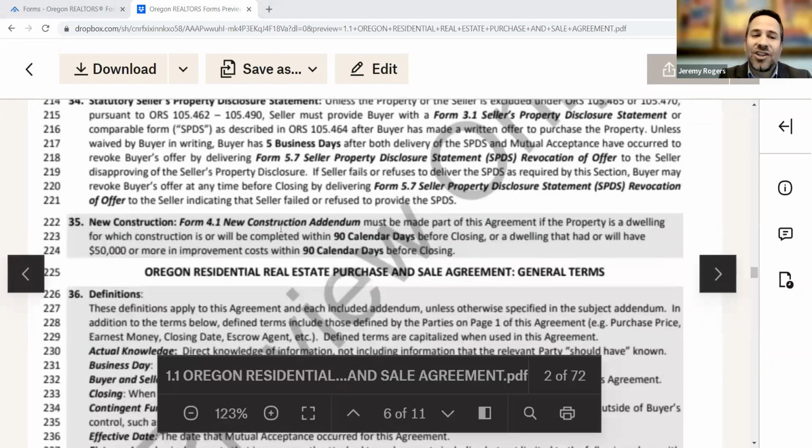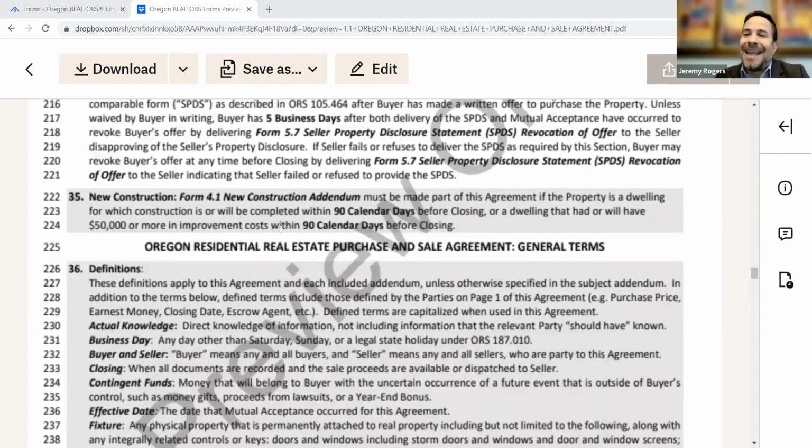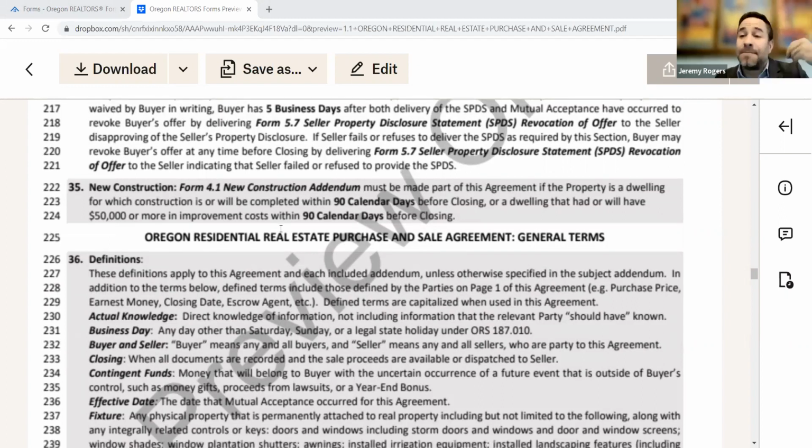Okay. This next section is really a reminder to the parties about what was on the first page, that, hey, if this is new construction or if there is 50,000 in remodeling, then you need to use our Form 4.1. We added it here too, because maybe the fact is you don't know when you enter the contract that there's going to be 50,000 in remodeling. There ends up being 50,000 in remodeling. We still want there to be this obligation here to provide the new construction addendum and fill that out so that the buyer is protected against construction liens and the seller is complying with the Oregon Homebuyer Protection Act.